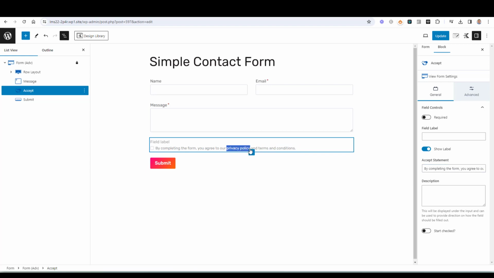Now, if you want to add a link to your privacy policy, you just need to highlight this, maybe the privacy policy, and here add a link. Of course, find the URL of your privacy policy page and add it here, and let's click submit. We can do the same with the terms and conditions. Add the link here, and then click submit.